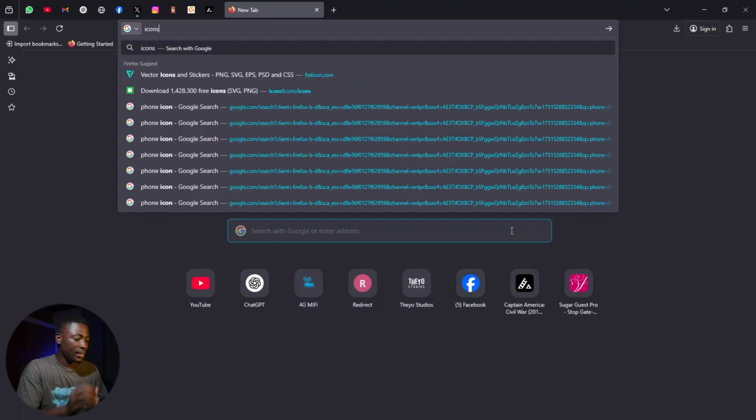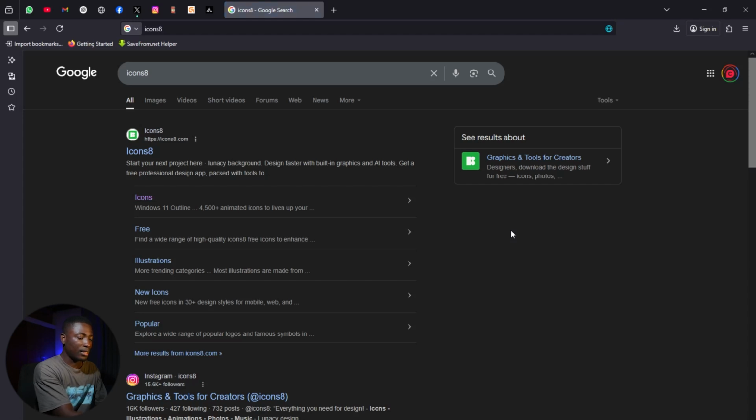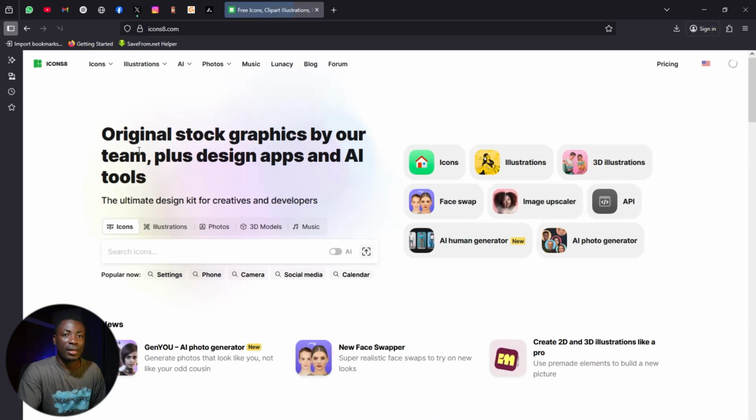Now, apart from Flat Icon, we also have Icons 8. So I'll just type it in here, Icons, the letter 8. I didn't even bring the S. So this is also another website to download icons from.